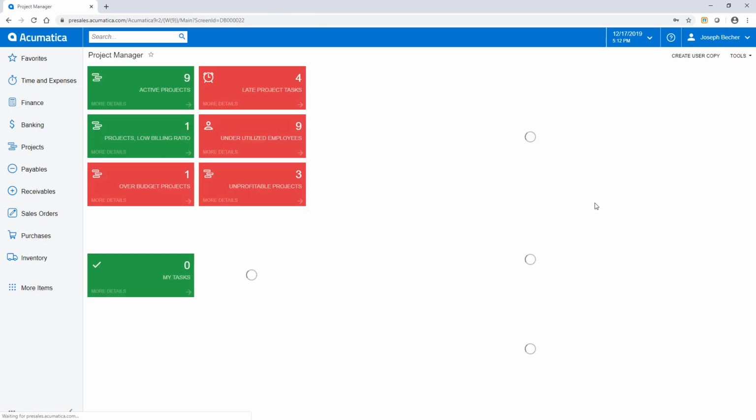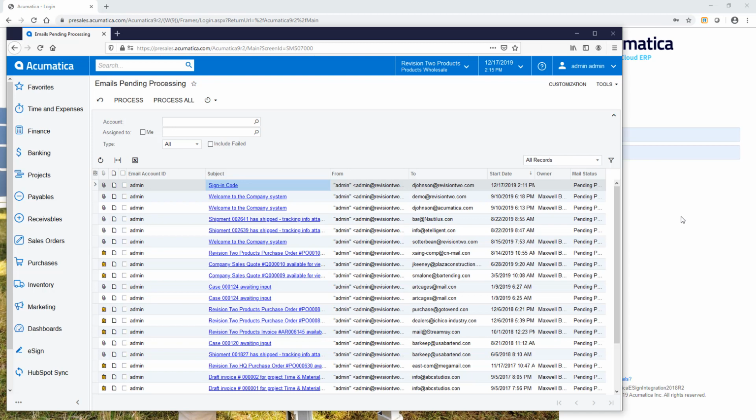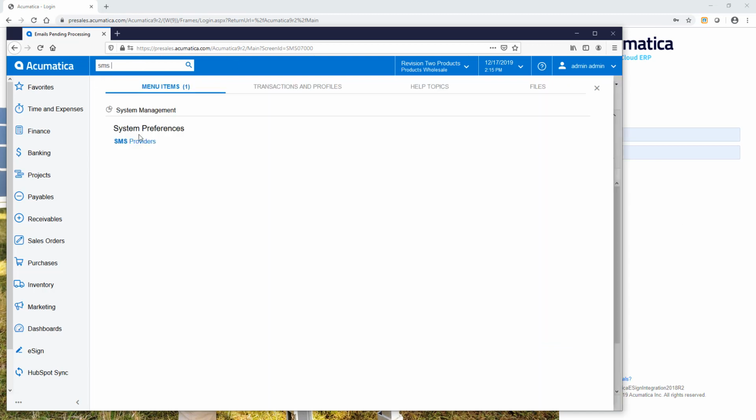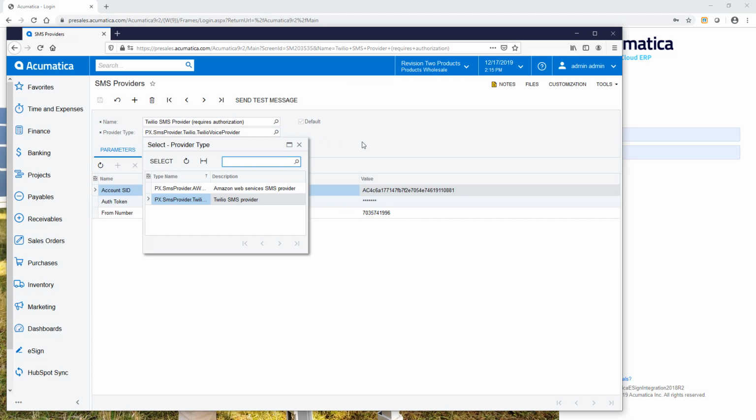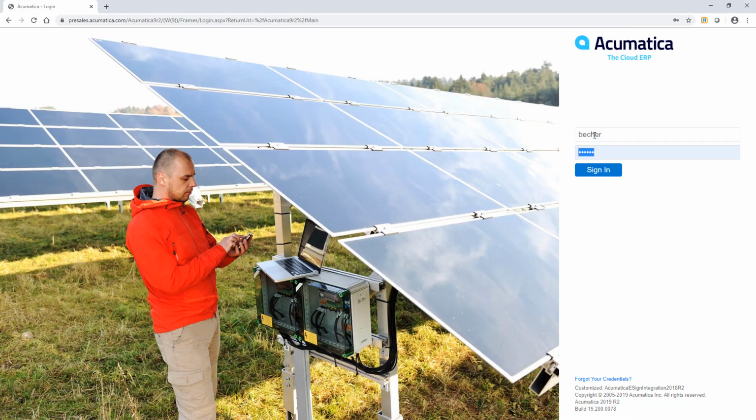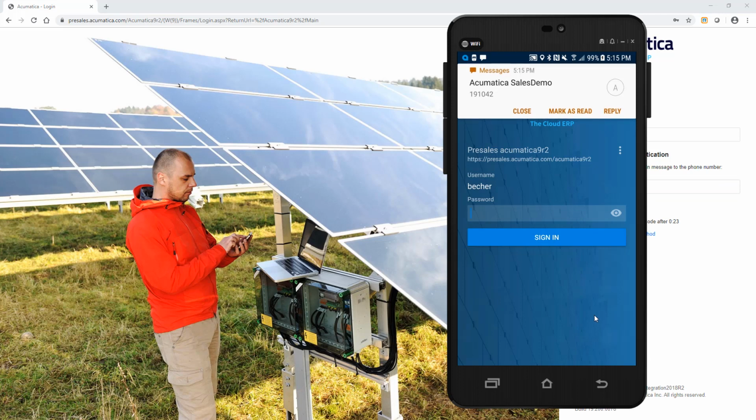Acumatica also provides SMS messaging. For this authentication technique to work, I configure an SMS provider. In this example, I'm using a Twilio account, but you can also use Amazon Web Services. As soon as I request a code, Acumatica sends an SMS message to my phone. I enter the code, and I'm instantly granted access to Acumatica.